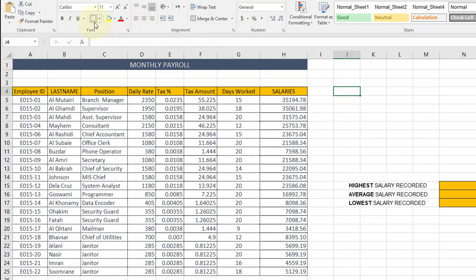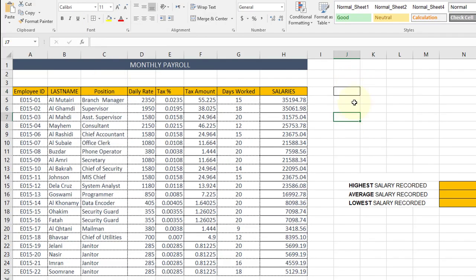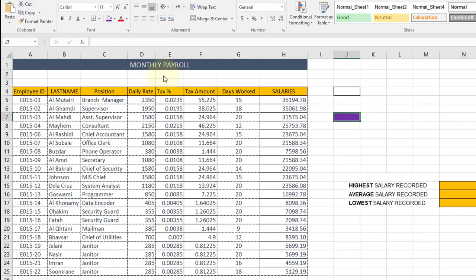For example, these are the borders, so I can select this one, all border, and you will see we have a border around this. This is the fill color, in fact, so you can choose any color to fill a cell.